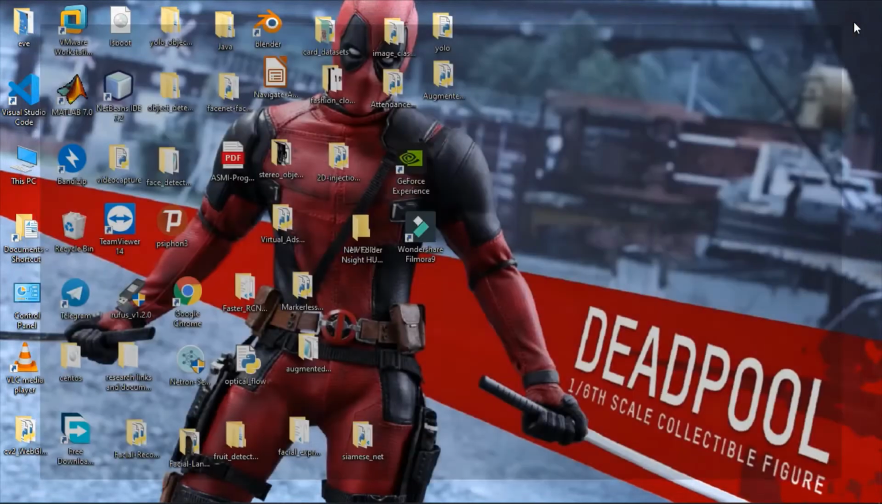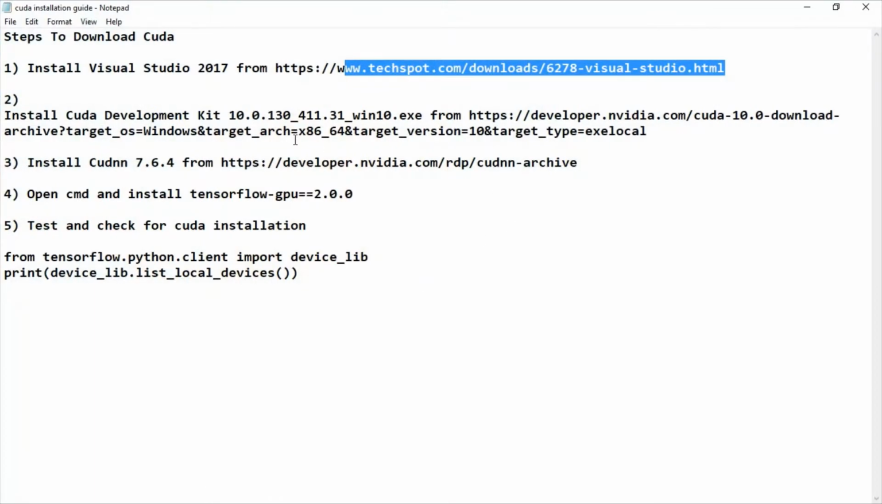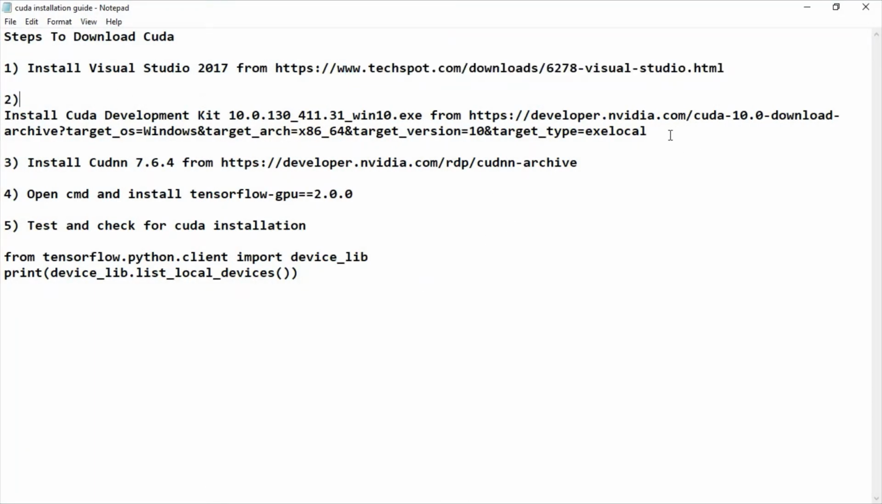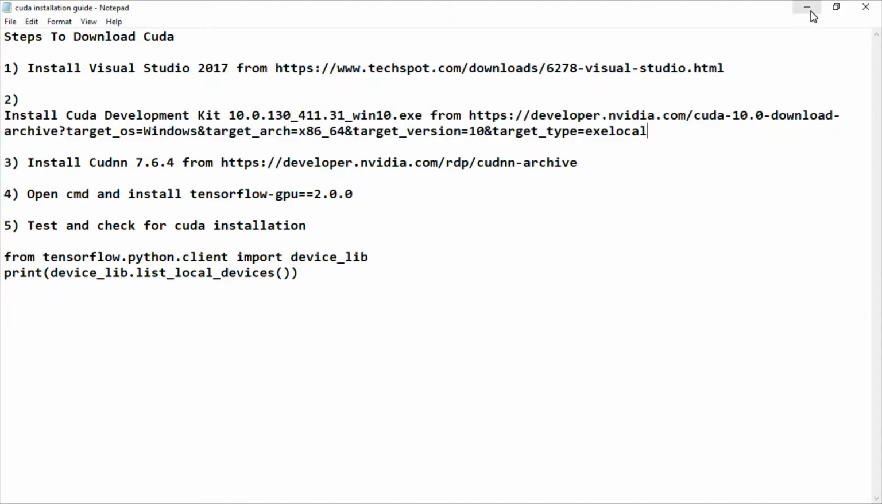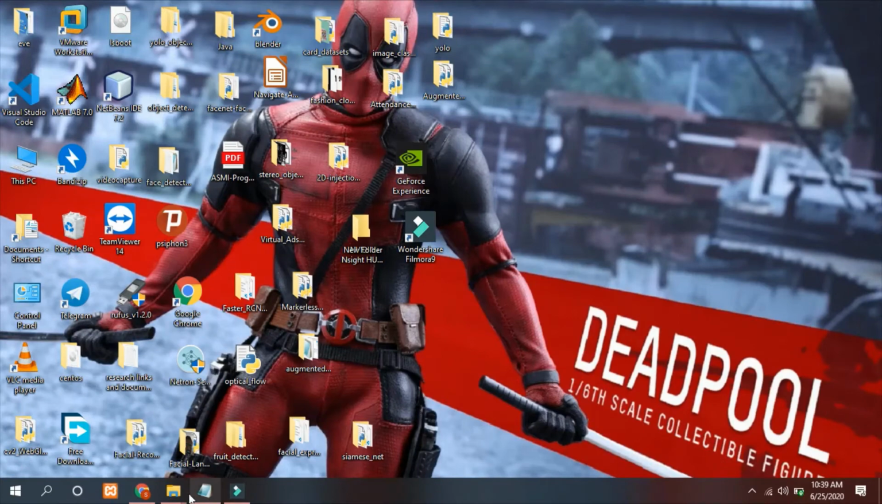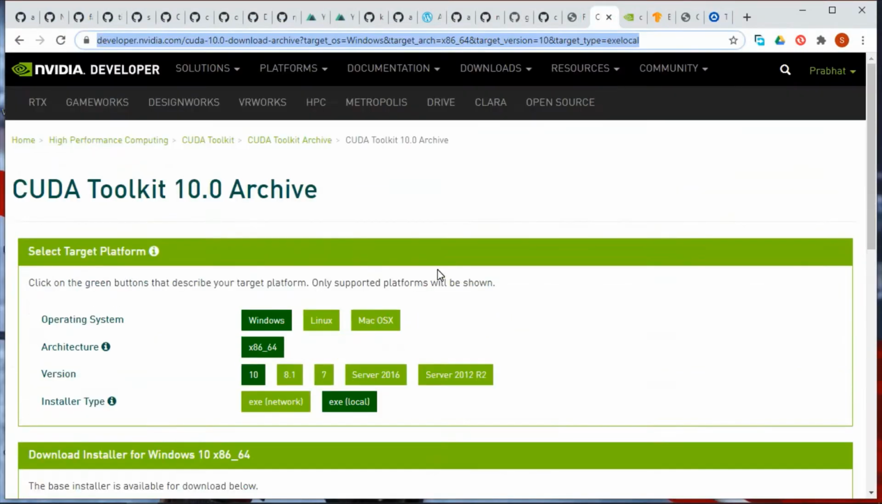After installing this, we go to step number 2. In step 2, we are going to download the CUDA Development Kit and install it. The version is 10.0.130_411.31_win10.exe from Nvidia's official link. I have already opened this link in my browser. Yes, this is the link, CUDA Toolkit 10.0 archive. I will provide this link in my YouTube description.